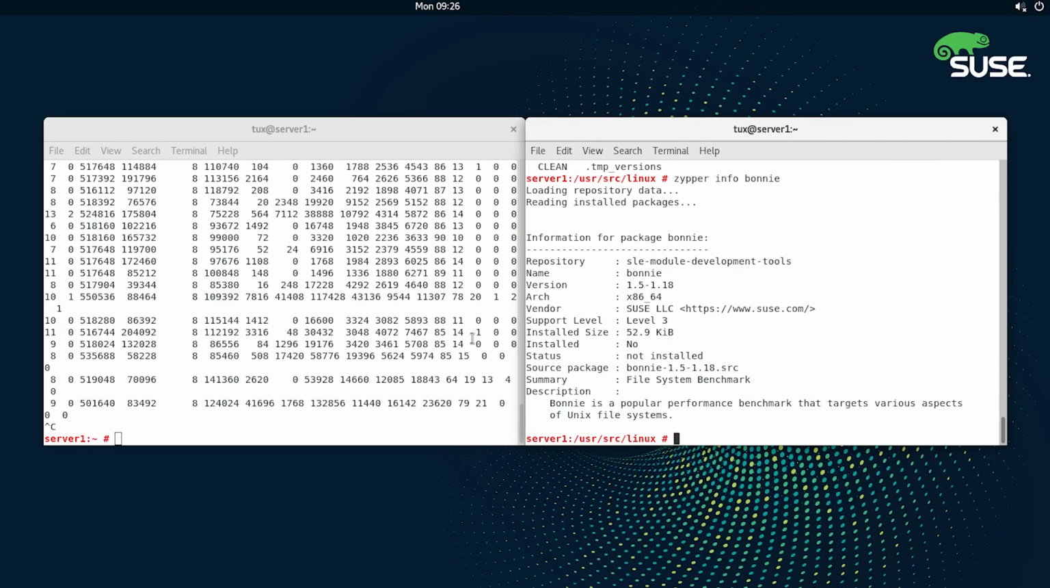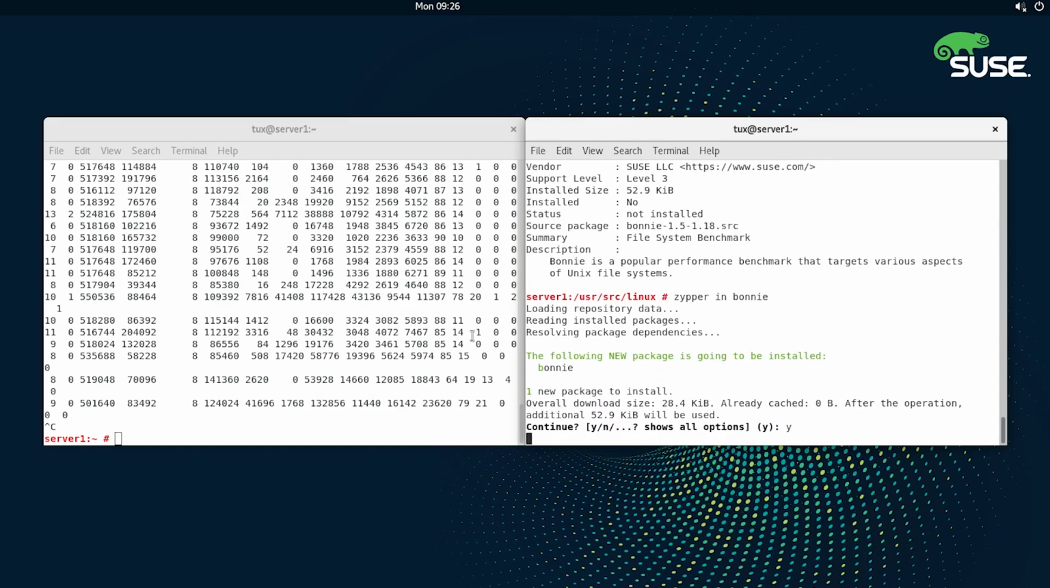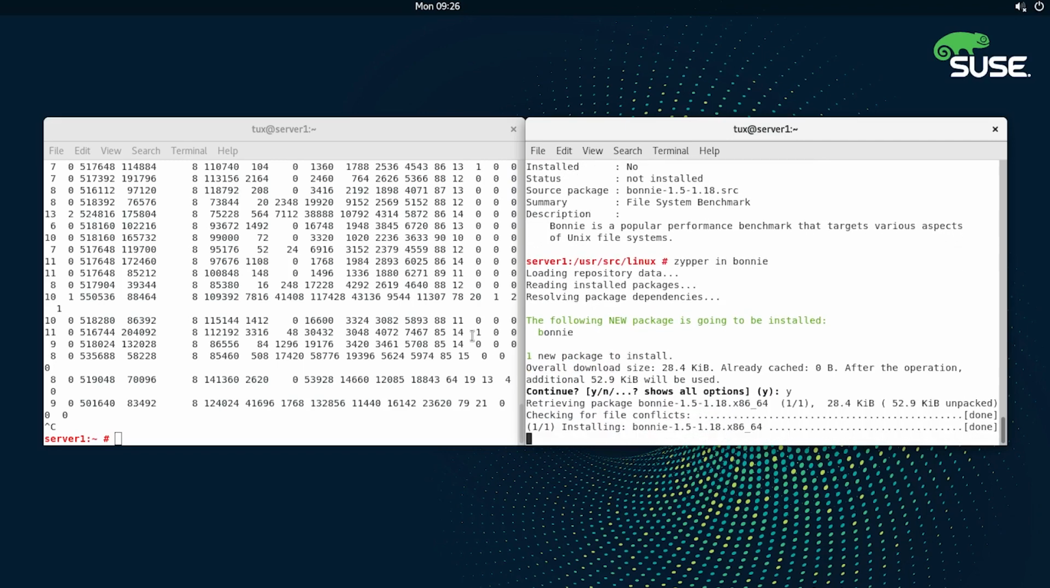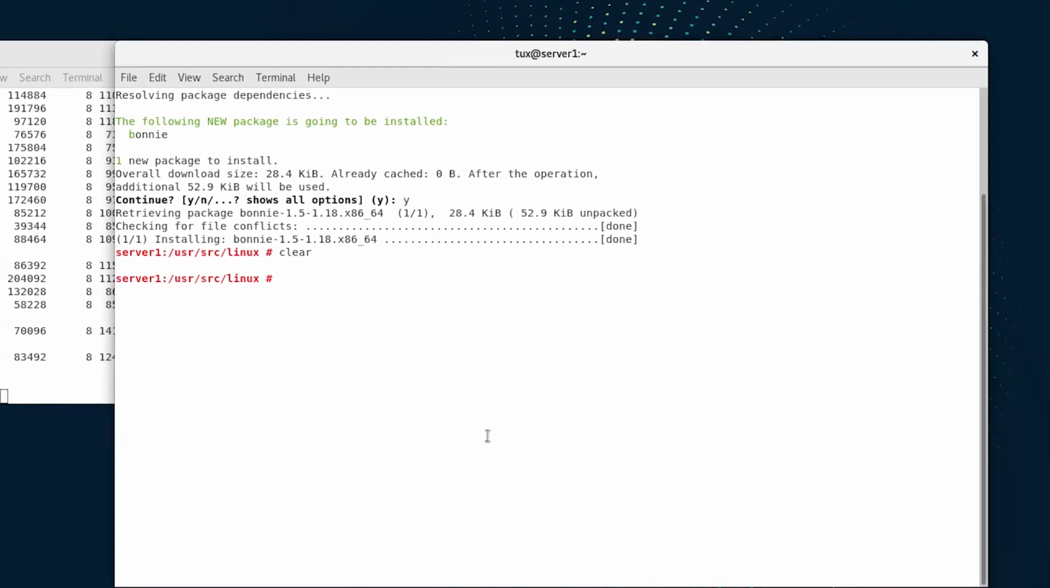So let's go ahead and install Bonnie. Zypper in bonnie. And we'll just get this added in. And then we're going to use tools like lsblk and iostat, and then Bonnie itself to take a peek at what's going on. So let's clear this up and open this up just a little bit more. Give ourselves a little more play area.